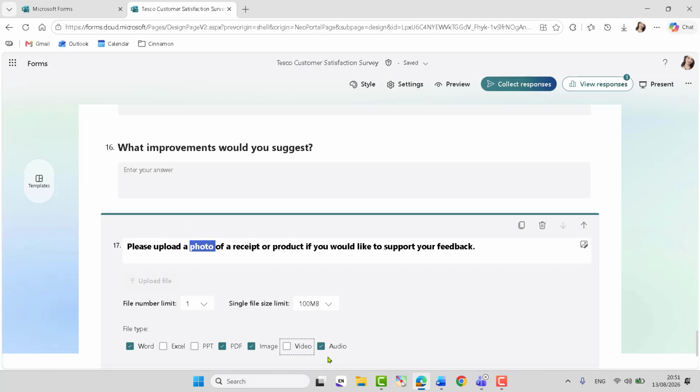Maybe we don't allow audio, because we want written feedback. So there are restrictions about the number of files they can upload, the capacity, 100 megabytes or 1 gigabyte, and the type of file. If the customer wants to upload an Excel file, a PowerPoint, an MP4 or any type of video, it will not be accepted. Now let us see how it looks for the customer when we preview it.